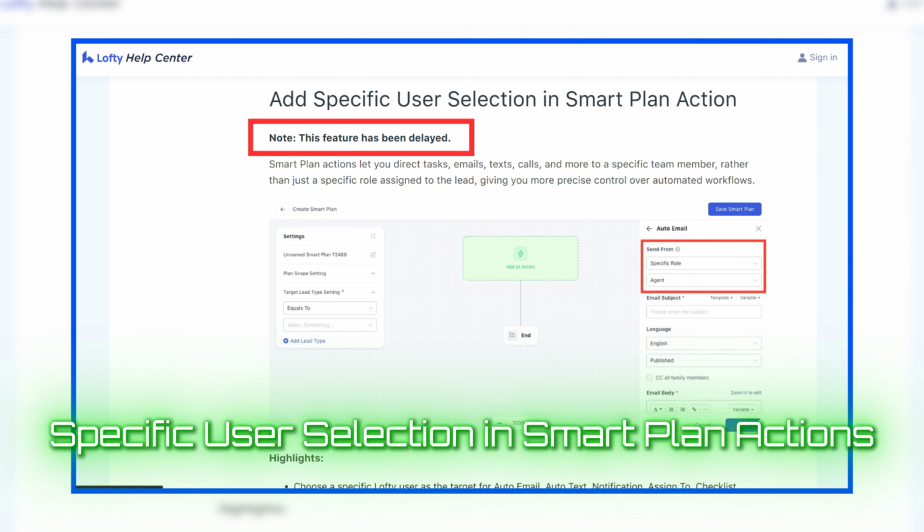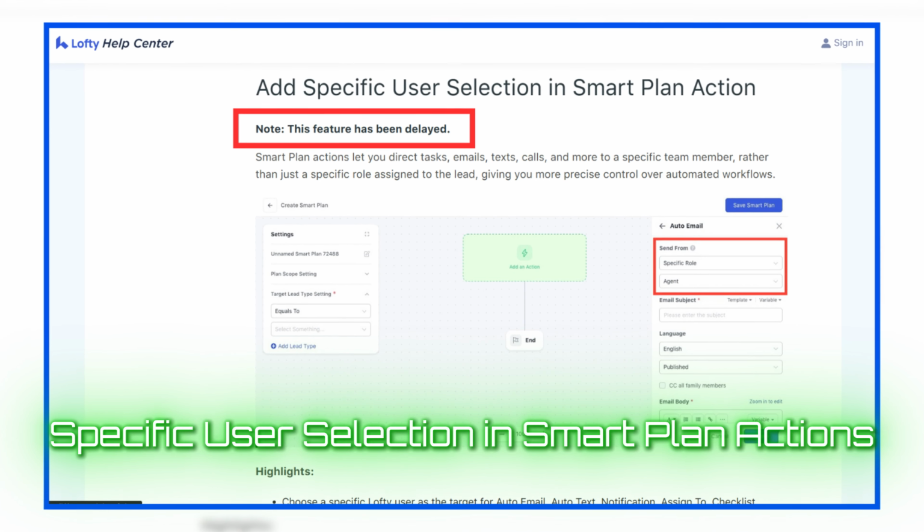Okay, moving on. This next feature needs to be handled carefully because Lofty listed it in the 4.43 release notes, but they also clearly stated that it has been delayed.